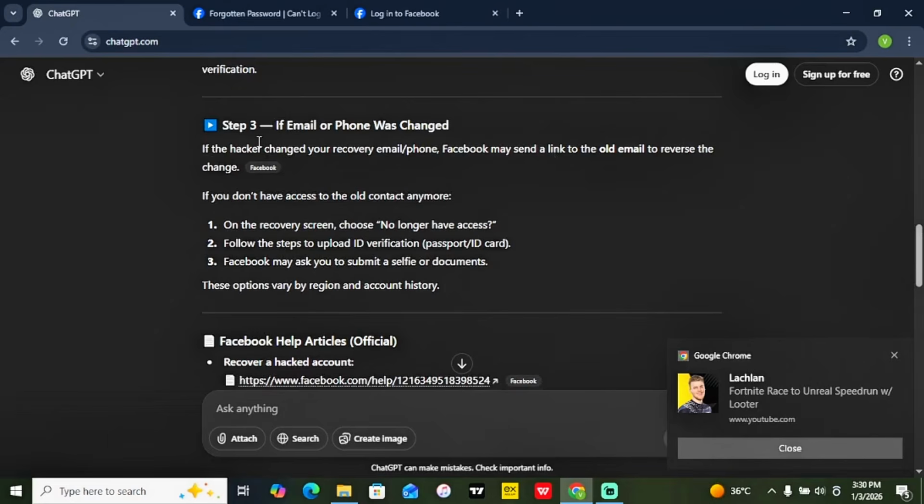Now, method 3. This is in case you don't have access to your email, or the person has changed the email you connected to Facebook, or the person has also changed your phone number. Now you don't have access at all, and you're also logged out from your Facebook account, and you know very well that you have surely been hacked. Now, if that's your case, if you don't have access to the old contact anymore, on the recovery screen, choose no longer have access.